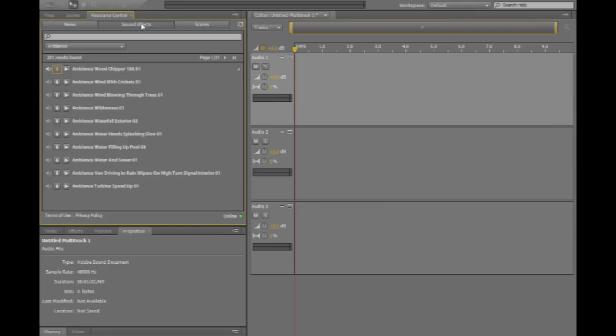To start with, I'm in the Resource Central panel inside of Soundbooth, and this is where I can access over 9,000 different sound effects, and this is also where I can pull down any of the scores. This extra content is located in an online library, so it doesn't take up room on your hard drive until you're ready to use it.